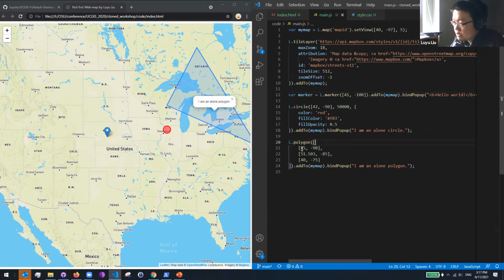Like a polygon, here is the polygon. It has one necessary parameter, and this parameter is actually a list.